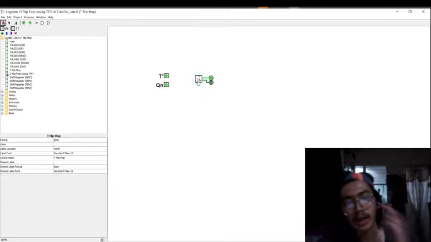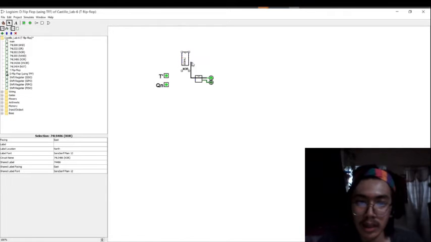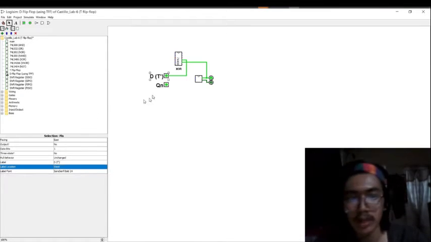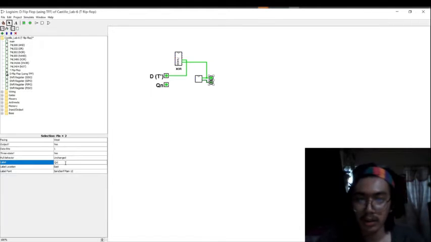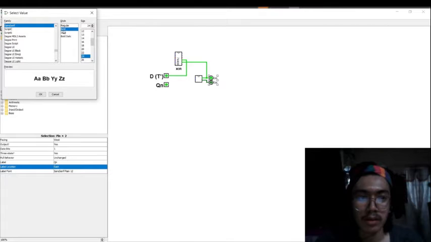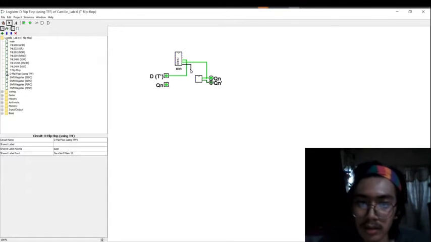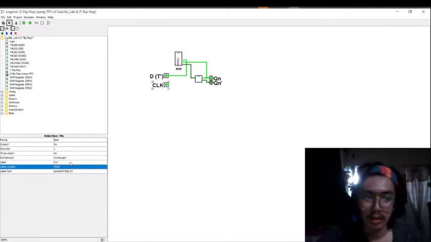We will be using our T flip-flop right here, and we will now use the XOR gate and take our Qn. This is our Qn and our toggle prime state. Since it is toggle, we can just call it D or simply T prime. Let me rename this Qn and T prime. And this one will be our clock.